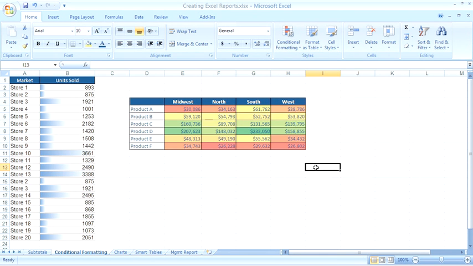Each cell in my range has had a color applied to it based on its value relative to the other cells. So for example, I'm looking at a report that shows me products and regions, and I can see here that the most profitable products are products C and D, and the least profitable products are products A in the Midwest and product F in the West. This is the kind of on-the-spot analysis that you can do with conditional formatting.